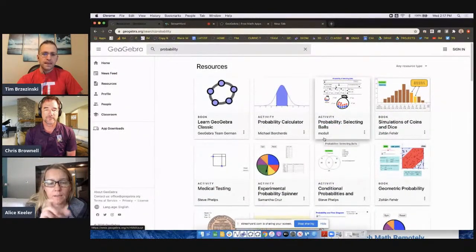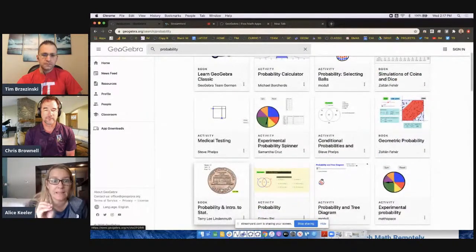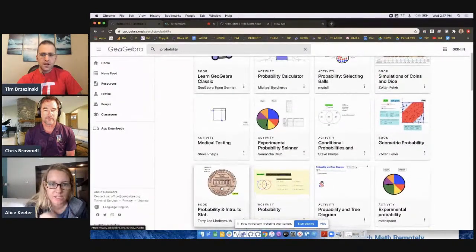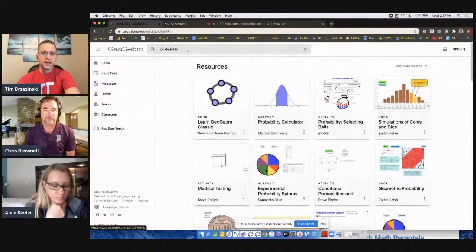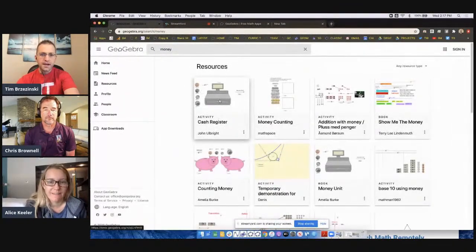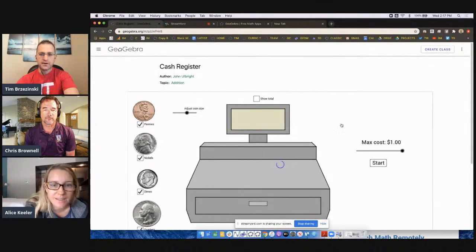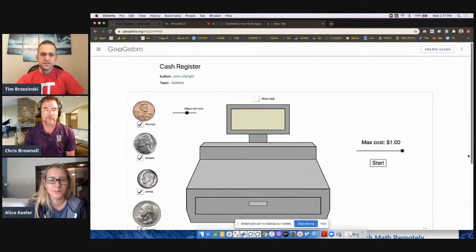mess with. Now, I see the coin there. Can you find one that's like collecting money, like a manipulative for money, or is that just for the probability? Yeah, there's money. I know I've seen it here before, but say money. Let's see, type money, cash register, right? John Albright's another great author. So look at this, for example.